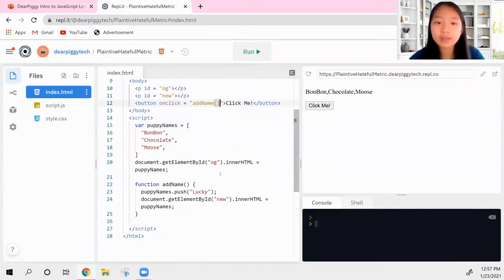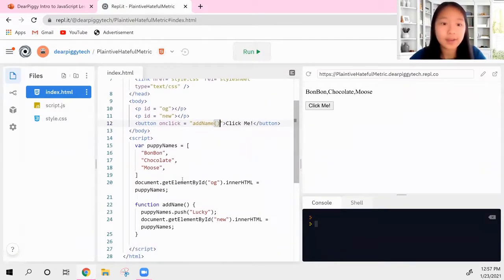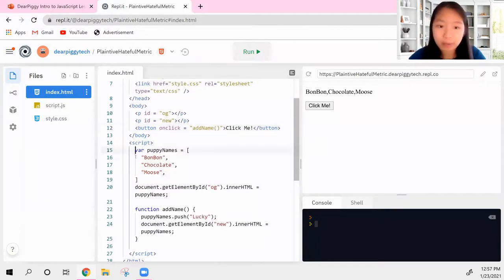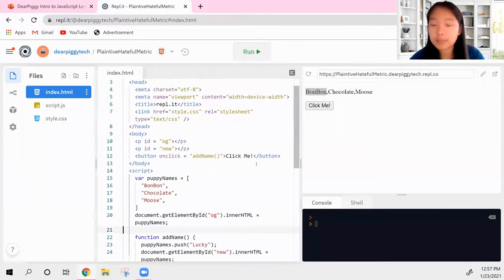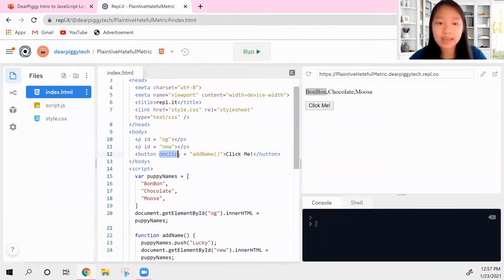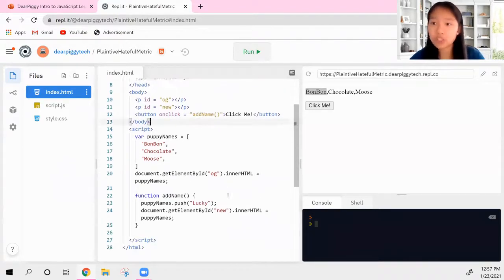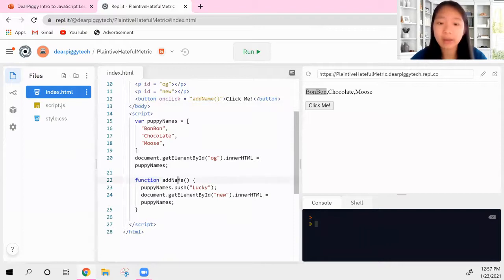So this is kind of coming together finally. We have our original array and we printed the original out onto the screen here. Then we have a button that says click me. Now this onClick event is saying that when this button gets clicked here, we're going to run the function called add name. Now what is the function add name? Add name is going to add an item to the end of our original array here and then print out the new updated array onto the screen.